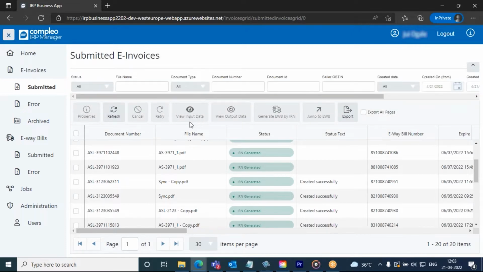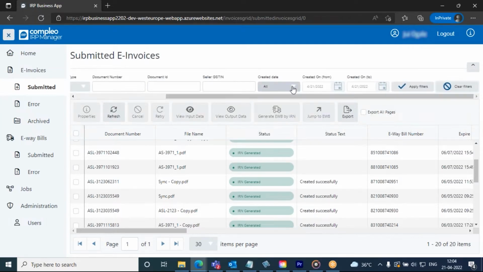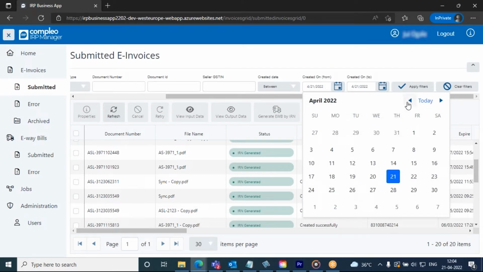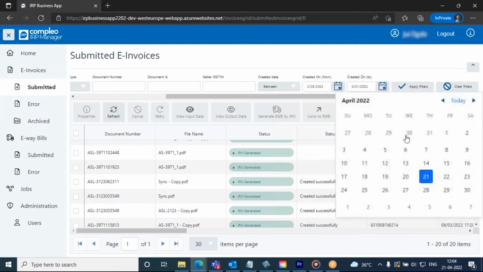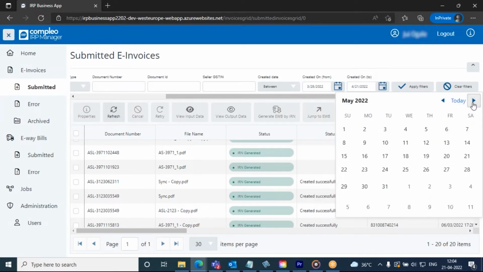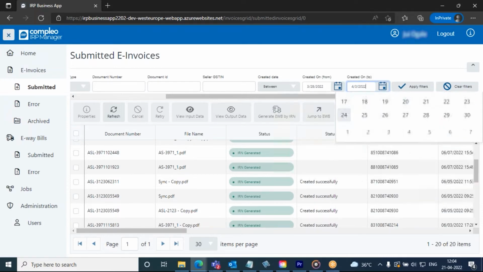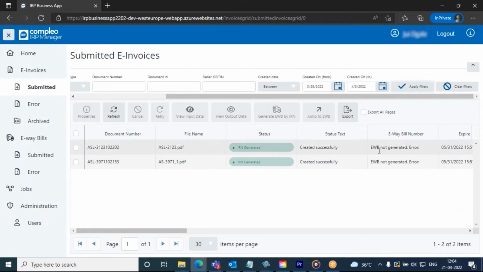Let us consider a few scenarios to make it simpler. Consider that you want to search for a document that was processed sometime between March 20th to April 3rd, but you're not sure about the exact date. Then all you have to do is select Between from this drop-down list, and with the help of Calendar, select the time frame. And now click Apply Filters. All the documents processed during your selected time frame are now visible on the screen.